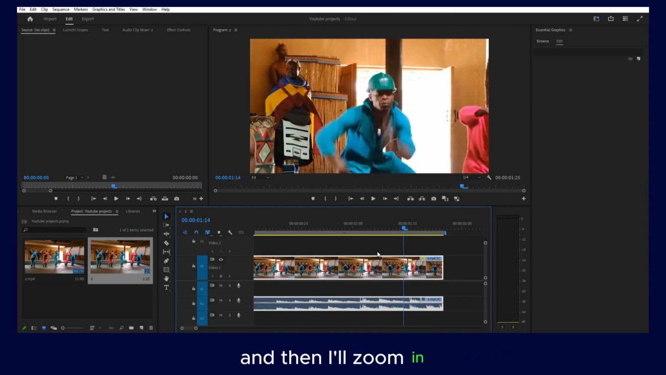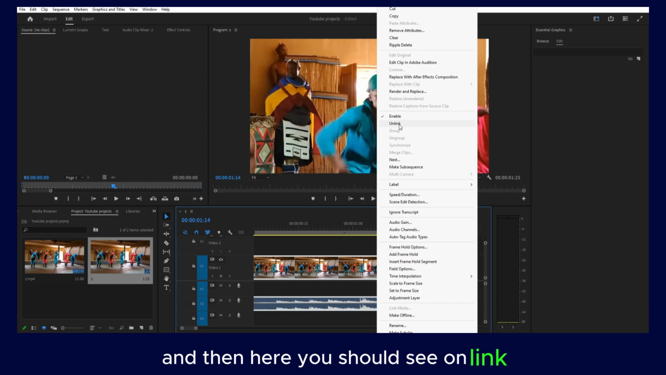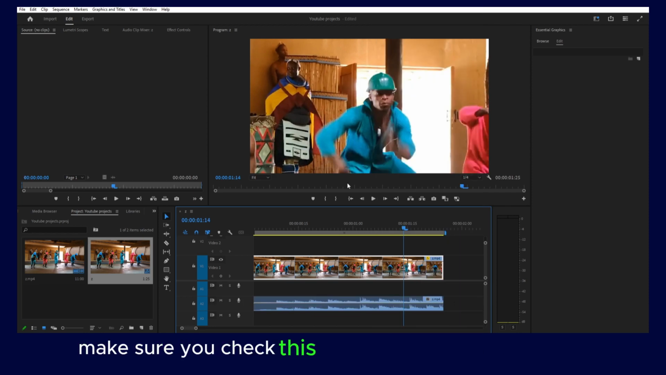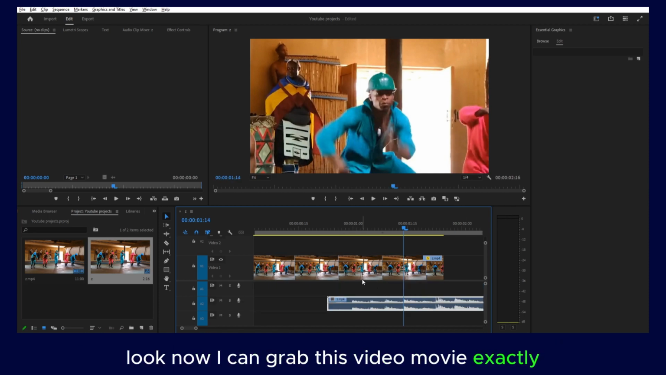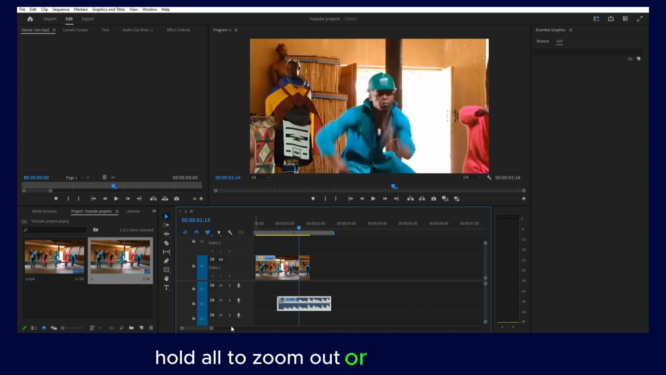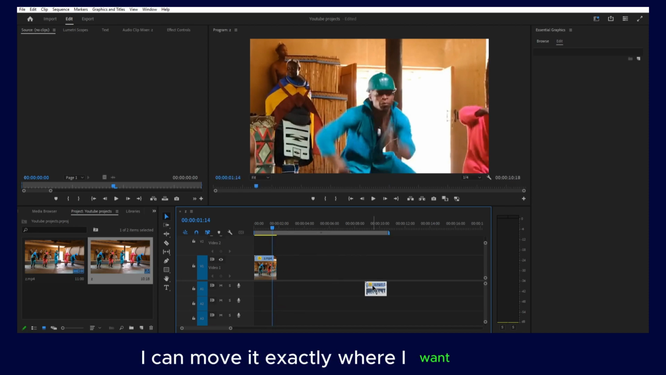then I'll zoom in. Right click on the video, and here you should see Unlink. Make sure you check this. Now, because you checked this, look. Now I can grab this video and move it exactly, hold Alt to zoom out or use this as well. And now I can move the video exactly where I want.